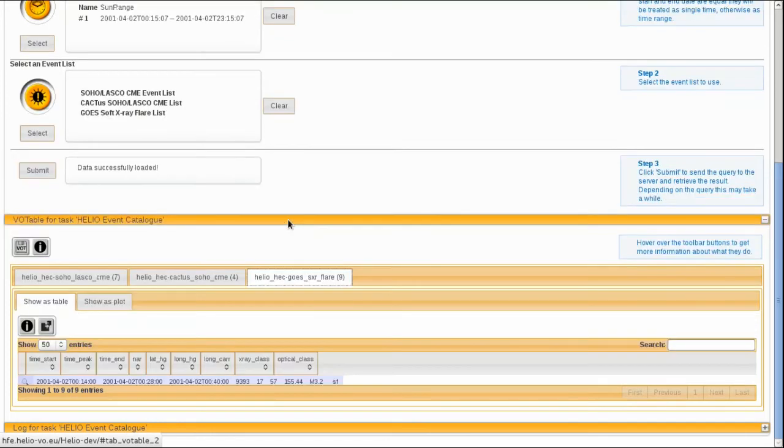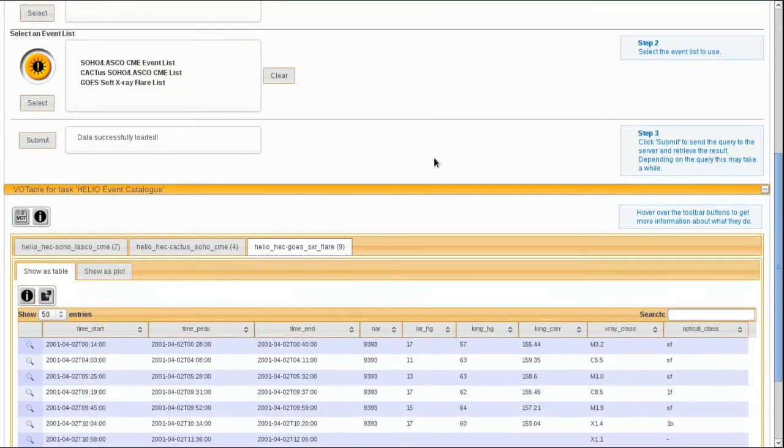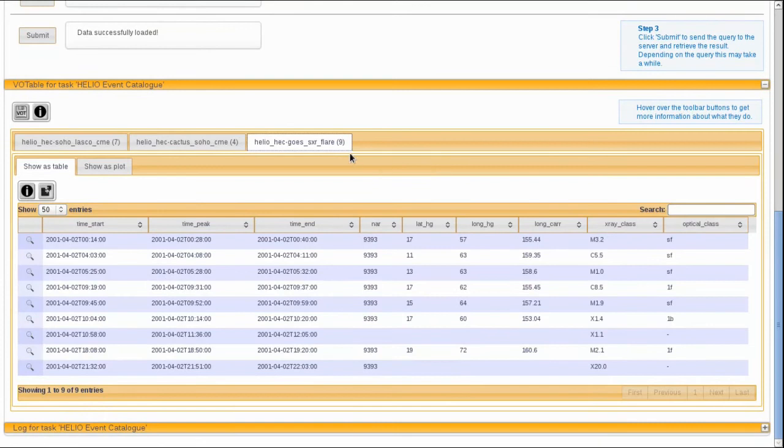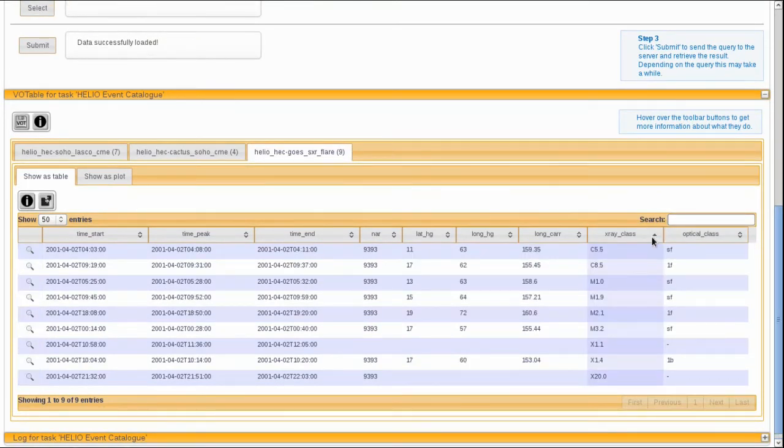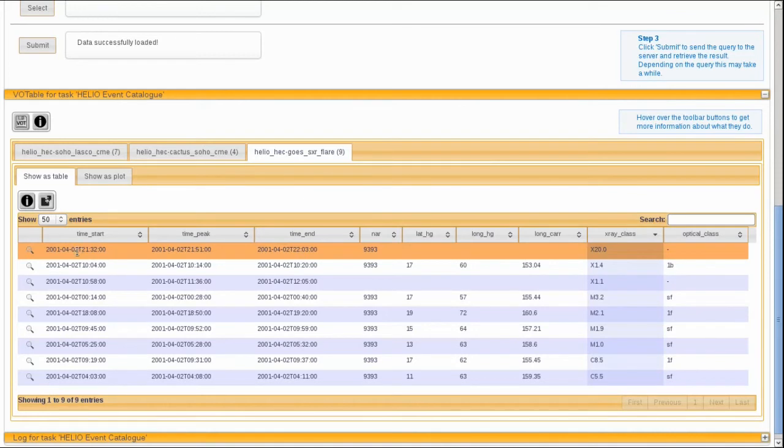And finally we can search for X flares. We can sort here by X-ray class. Clicking twice, we get that there is an X20 flare, which happened around 9:32 of the same day, as it happened previously with the other CMEs. So now we can save that time.